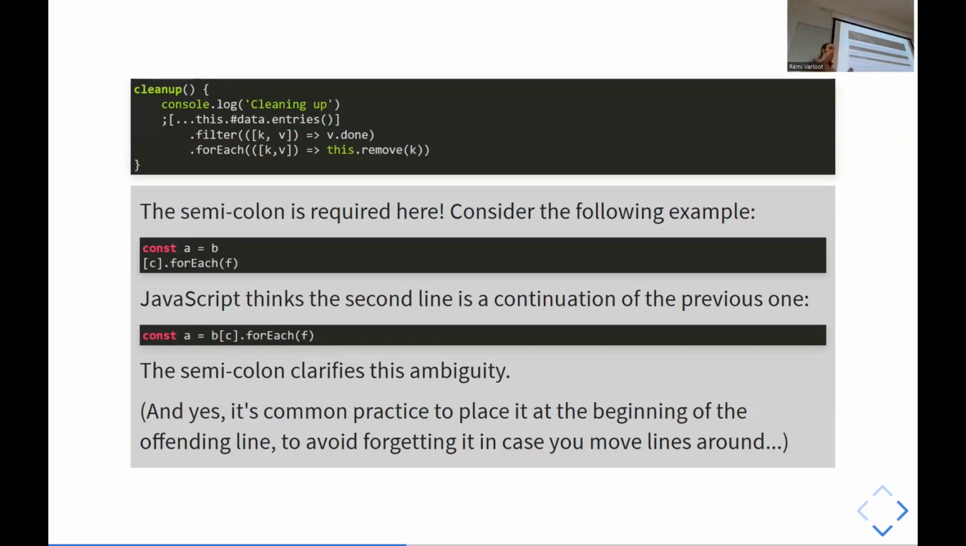So semicolons are completely optional in JavaScript. You don't have to add them at the end of the line. It does it for you. Sometimes you need it to clarify. And generally, the common practice is to put it at the beginning of the offending line. That way, if we start moving things around, the semicolon moves with the line that actually poses the problem rather than being stuck with the previous one.